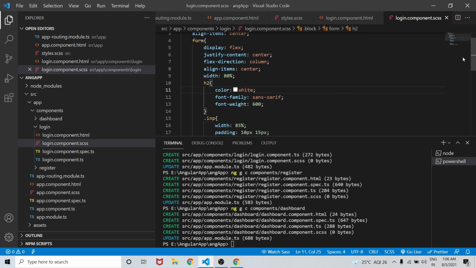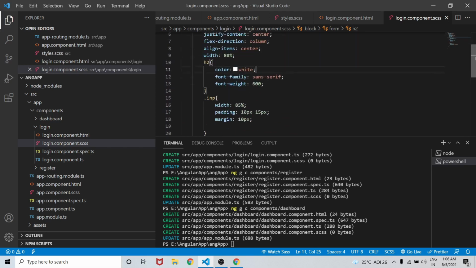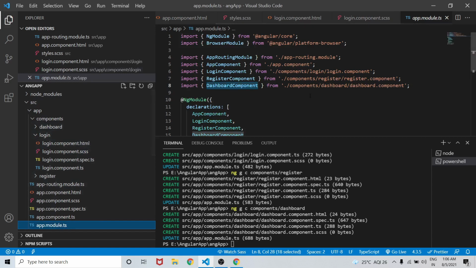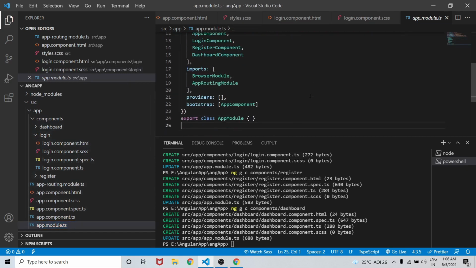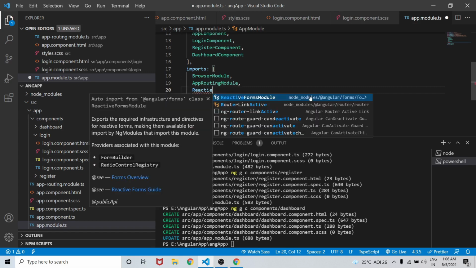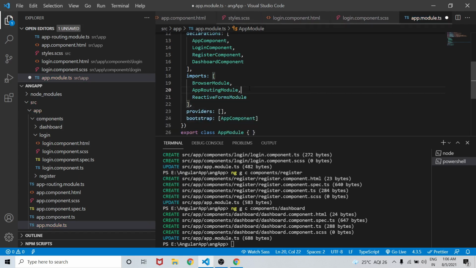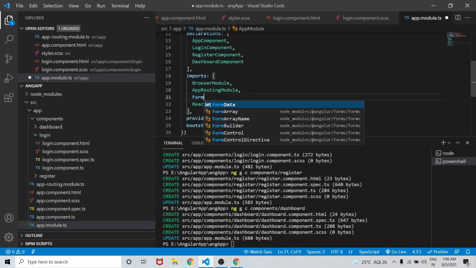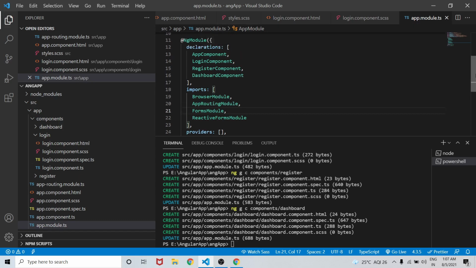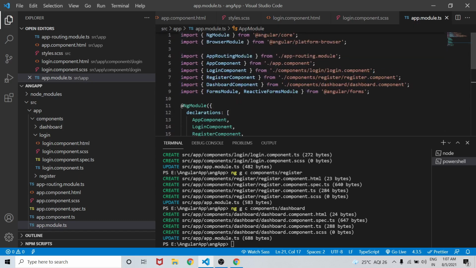Let's go to some more details, and let's go to login.app.module.ts. Here in the form we will be using reactive forms for login and register form. So we'll call reactive forms module, the module that is for reactive forms in the form module. So this module will be imported automatically in our project when we write, as you can see here, reactive forms module and forms module.